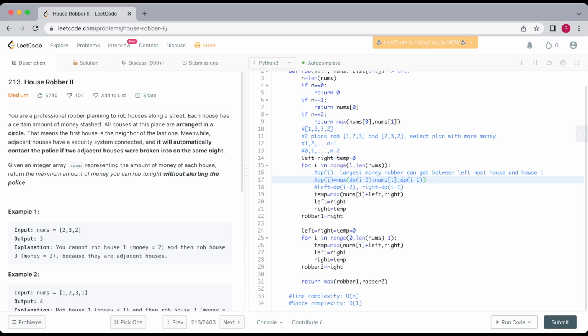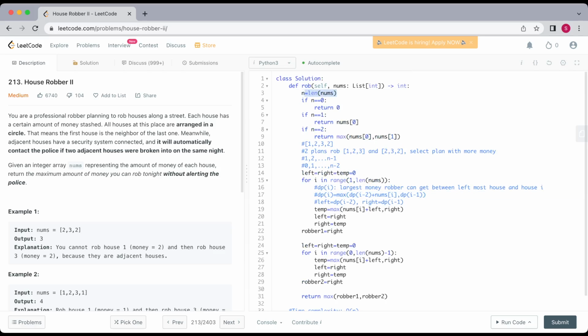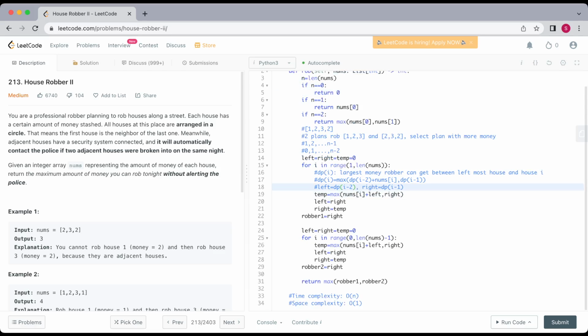And instead of maintaining a DP array of length n, where n is the length of the nums list, as in our previous algorithm, we just use the left pointer to store the best solution for dp[i-2], and we use the right pointer to store the best solution for dp[i-1], and then we calculate it.